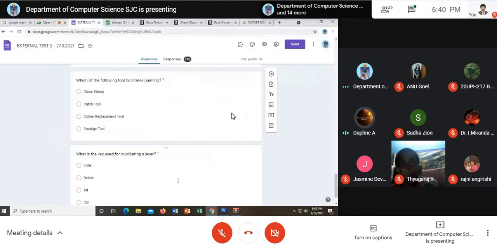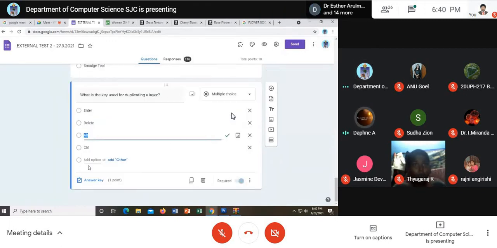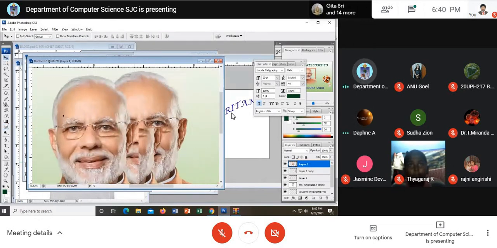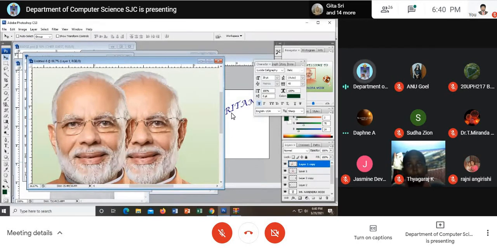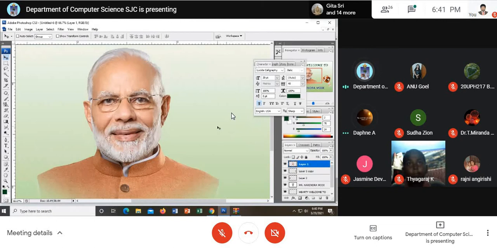So for me, the last question, sir, to duplicate the layer. What is the right answer? Sir, I gave Alt. Alt is the right answer, ma'am. See, for example, look at here. I just duplicate this layer. By pressing Alt only, I am duplicating, not by pressing Control. Am I clear, ma'am? It's Alt.